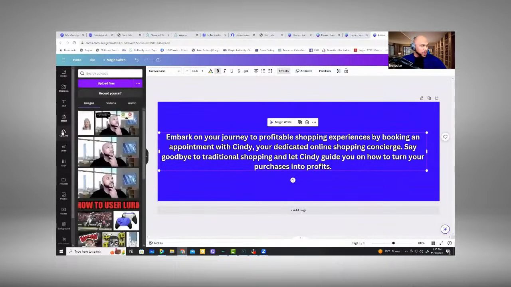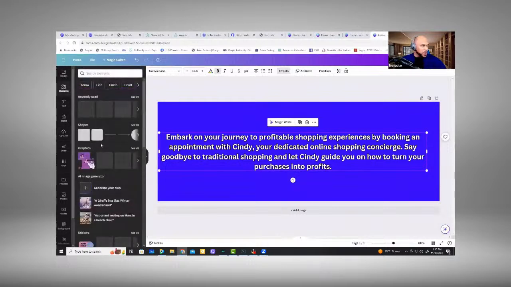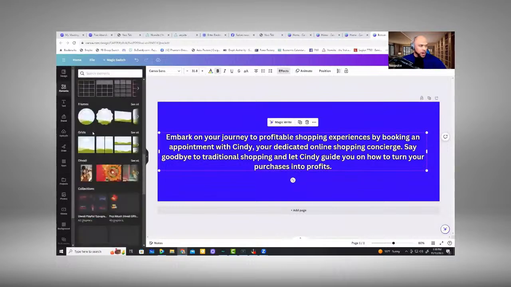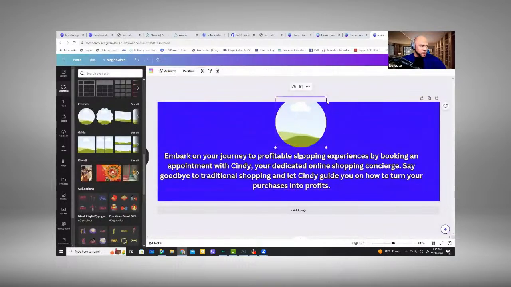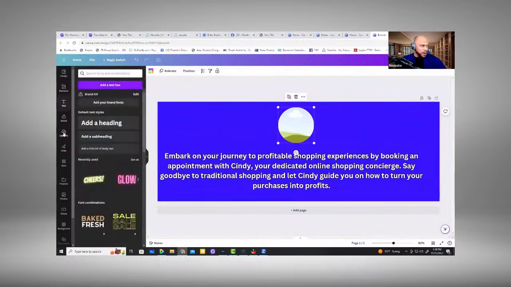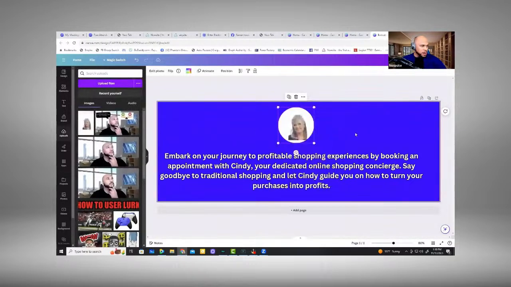In Canva, we can do a couple of things. Number one, we can drop her picture in with the circle right here. But I'm not really a fan of that, because I want to shape Cindy's picture a little better. Rule of thumb, whenever you're doing a picture for your website, make sure you have parts of your body that are not at the edge, because it makes it better.